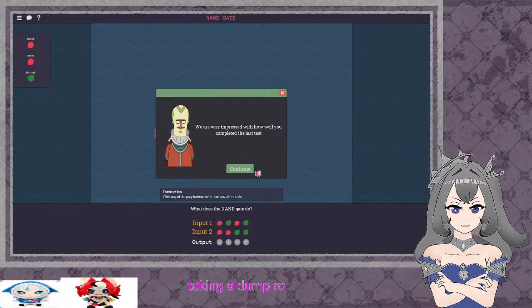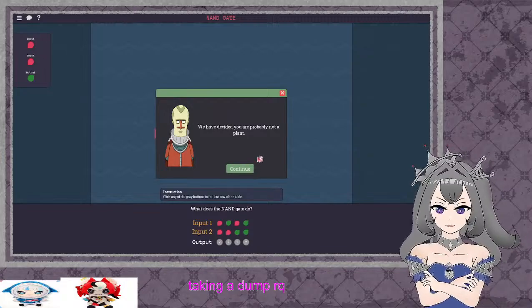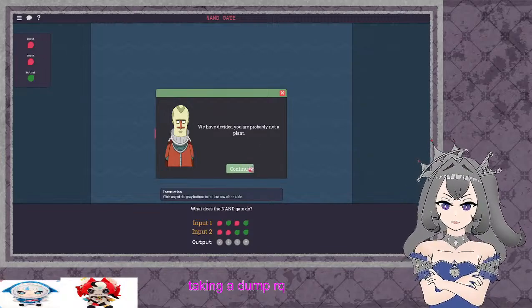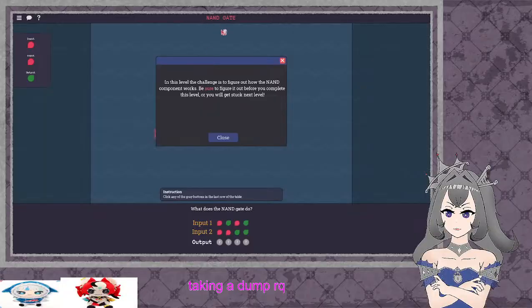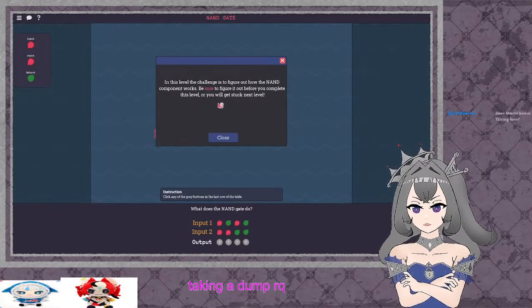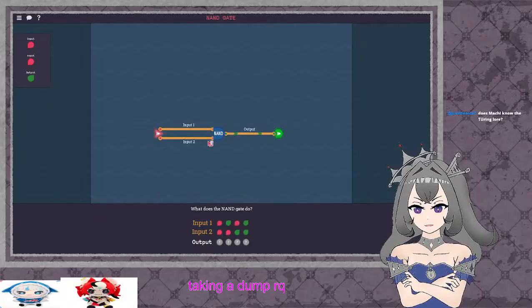We are very impressed with how well you completed the last test. Hi, welcome, by the way. We have decided you are probably not a plant. Okay. NAND gate. In this level, the challenge is to figure out how the NAND gate component works. Be sure to figure it out before you complete this level or you get stuck next level.